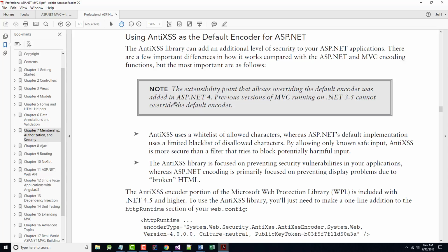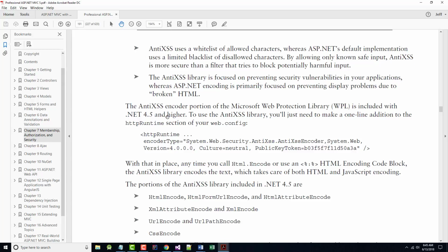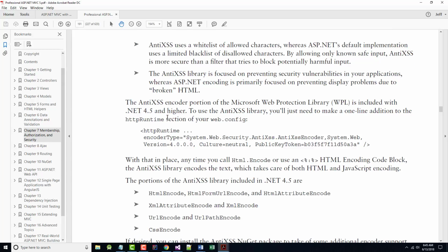Of course, they're going to try to sell you on their product. It uses a whitelist of allowed characters, whereas ASP.NET's default uses a limitless blacklist of disallowed characters. So with whitelisting, you're trying to show everything that's valid and you disallow the rest. With blacklisting, you're trying to show all the bad characters and you allow the rest. They both can be problematic. All right.